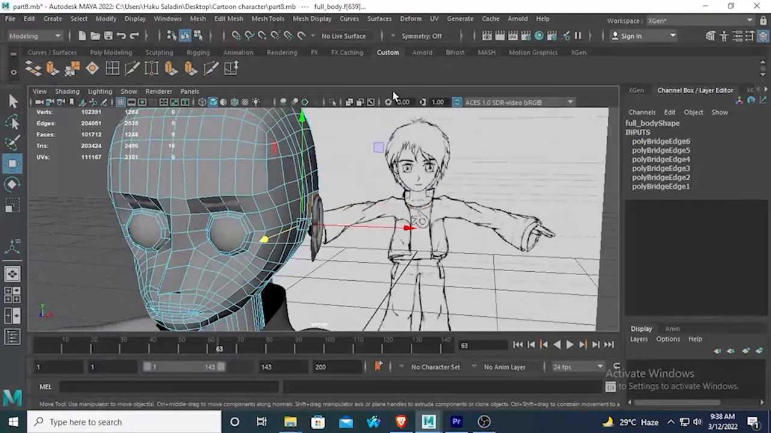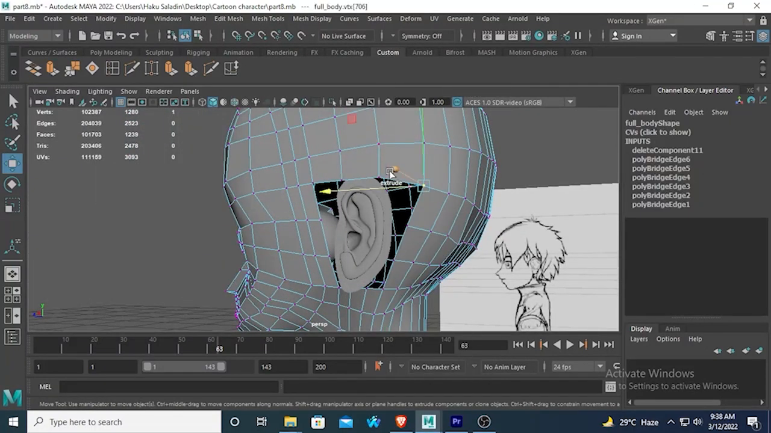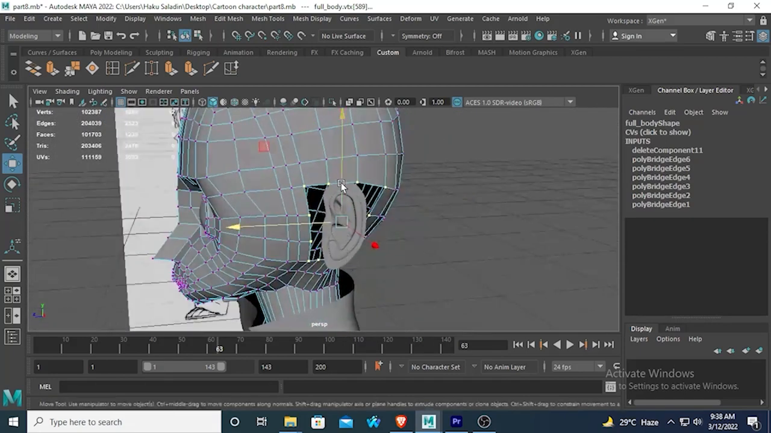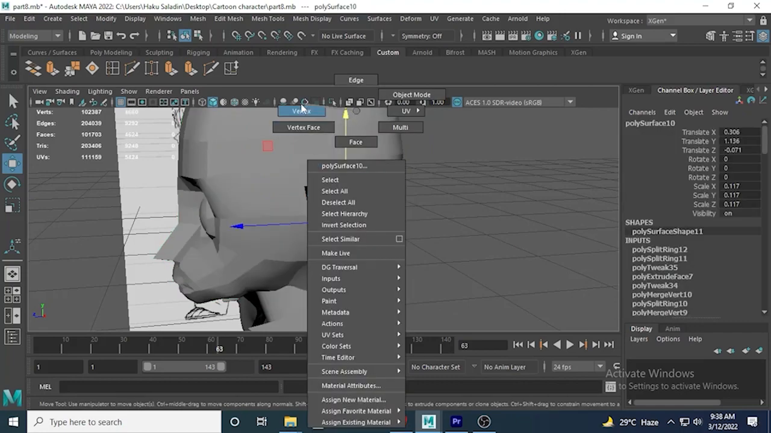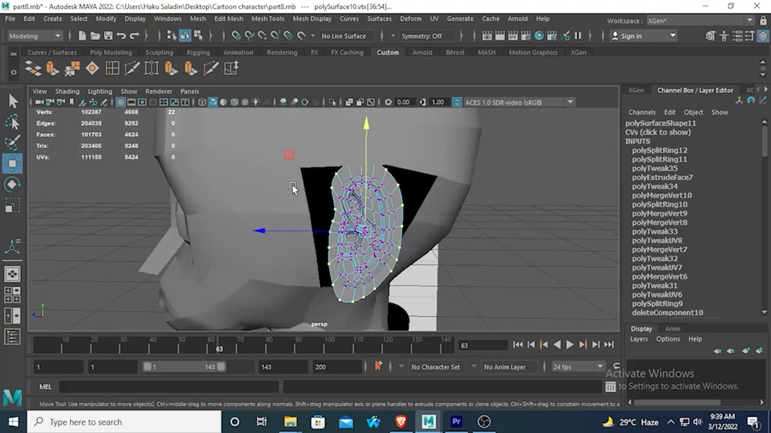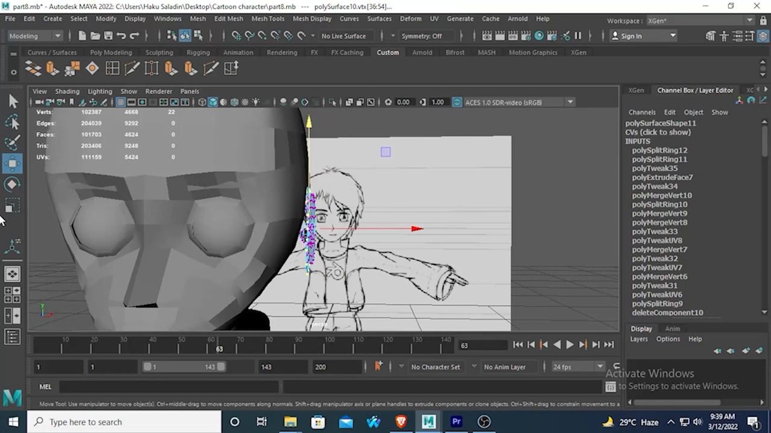So I'm deleting these faces. And now see how many vertex we have in here. So we have 11 vertex, 12 vertex, sorry, and we need 22. So we need 10 more vertex to connect the ear properly. So let's rotate the ear a little bit.